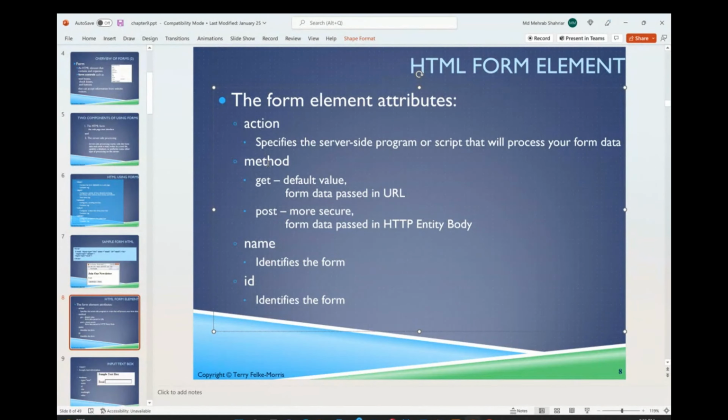Okay, next, method. It's not very important to understand it in depth, but the method attribute determines how you are going to send this data to the server from your form. Either you use the get method or you use the post method. Once you take the server side course, you will know more about the get and post methods. Next two are simple. Name identifies the form. Name and ID, both of these are identifiers for the form.